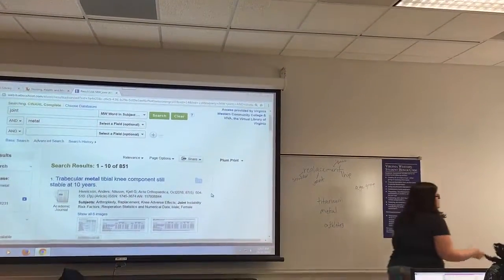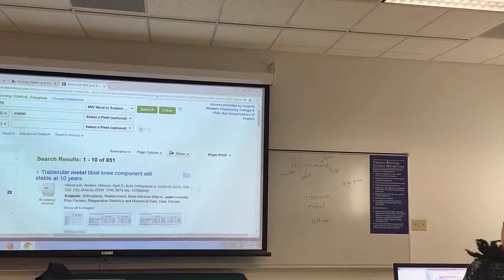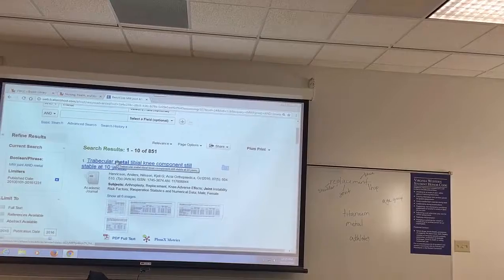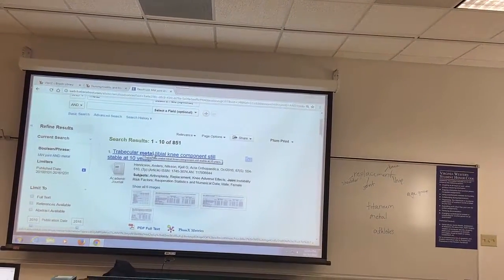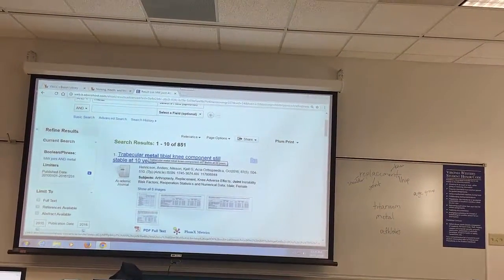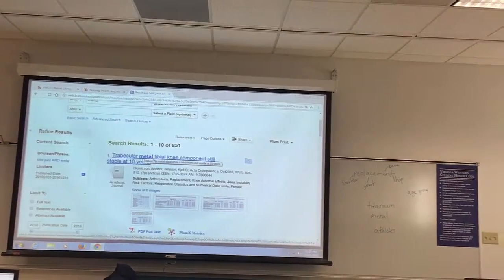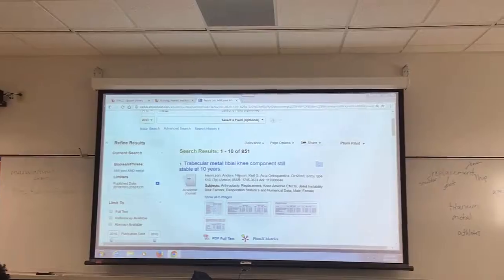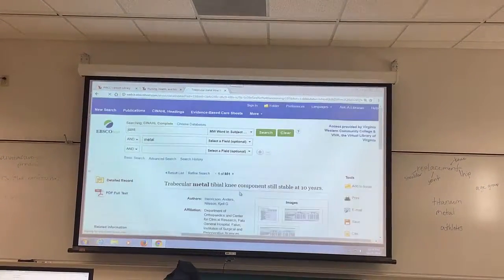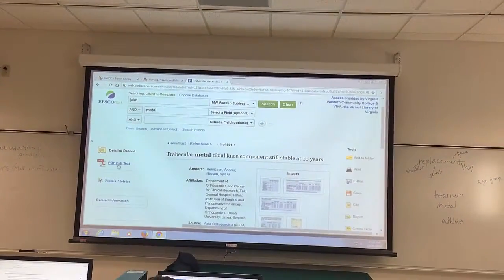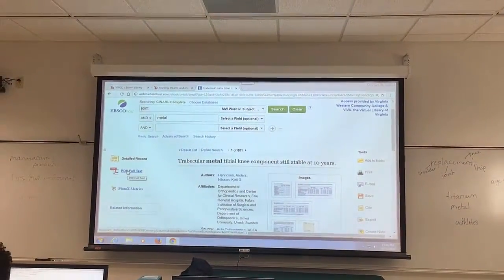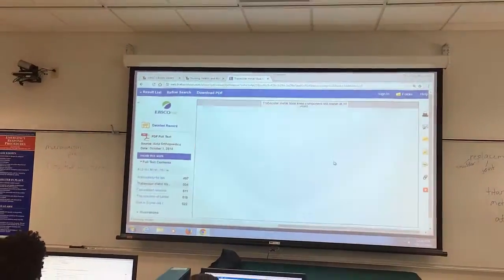Once you find one that works for you, so for example, number one, this is probably a case study of a metal knee component that's still stable at 10 years. All right, let's say we want to use that one. This one looks good to us just based on the information we have. If you click on the title, on the left-hand side, you can see how we have access to it. So this one we happen to have PDF for. I'm going to click on it to show you why we like that.